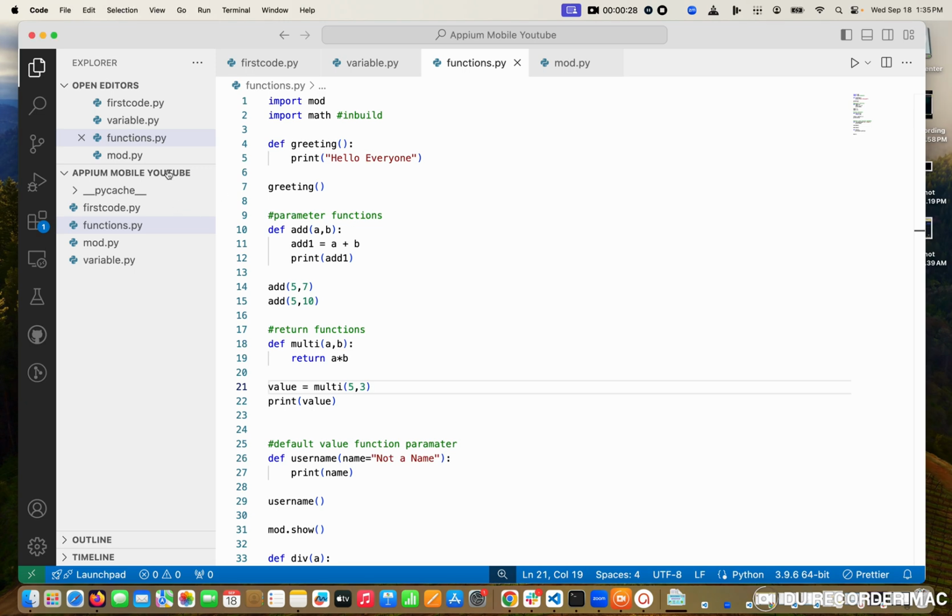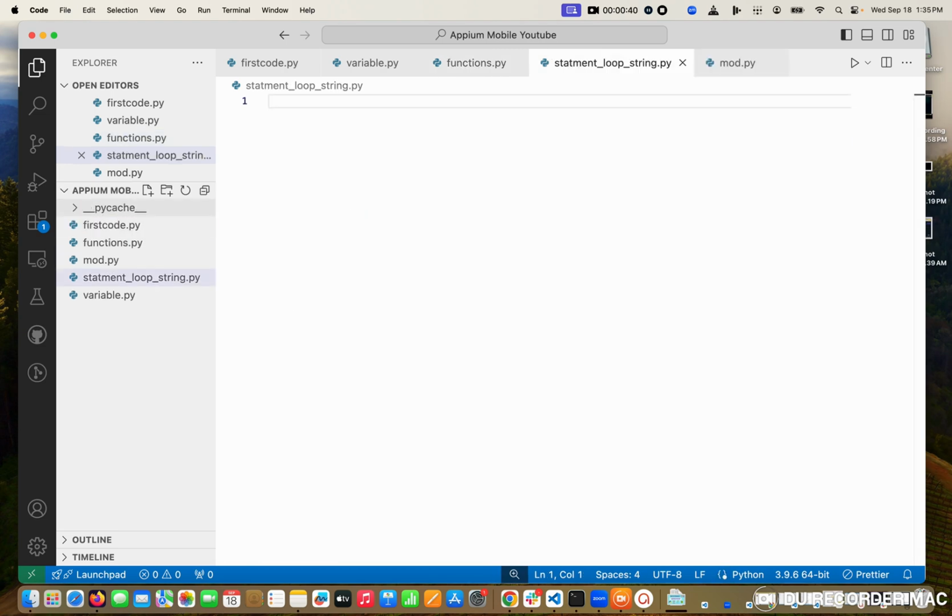I'm going to create a class, we'll go a little faster for this. So one is statements, then loops, and then string inbuilt methods .py. Okay, this is the file. So first, we start with statements.